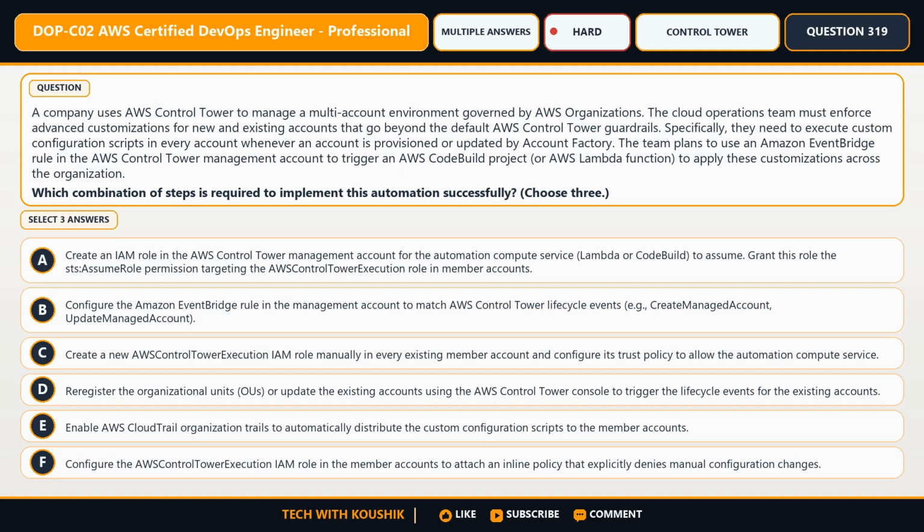Option B. Configure the Amazon EventBridge rule in the management account to match AWS Control Tower lifecycle events. For example, CreateManagedAccount, UpdateManagedAccount. Option C. Create a new AWS Control Tower execution IAM role manually in every existing member account and configure its trust policy to allow the automation compute service. Option D. Re-register the organizational units, OUs, or update the existing accounts using the AWS Control Tower console to trigger the lifecycle events for the existing accounts.